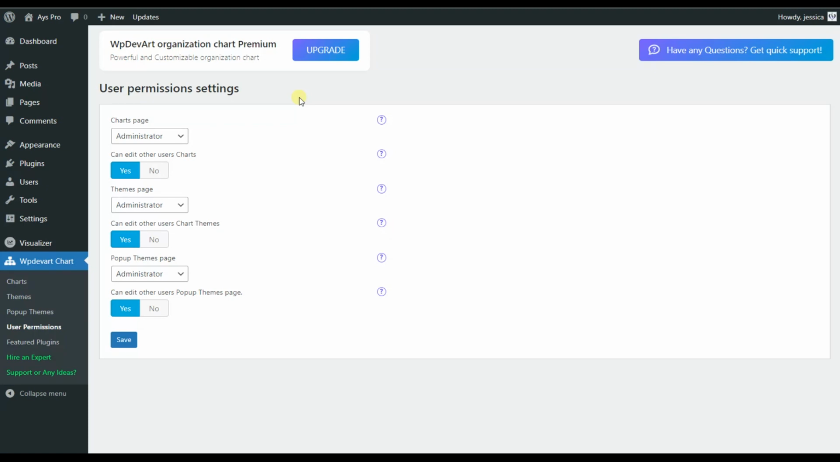For example, here we can choose who will have the permission to the charts page. Here are various user roles available, and by default it is for administrator, but you can choose it for the editor, for example. Also, you can choose whether he or she can make some changes to the charts. Another one is for the themes. You can change the user role here as well, and do it for the pop-up themes and so on. But again, do not forget to click on the save button.